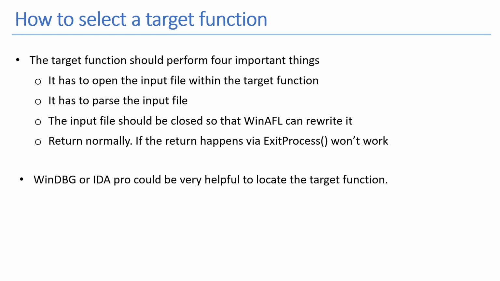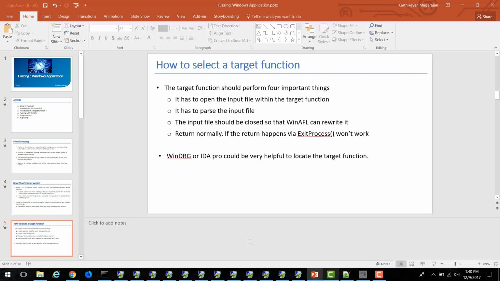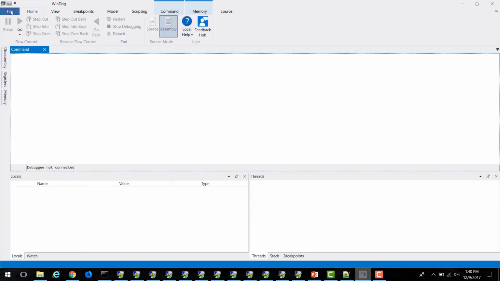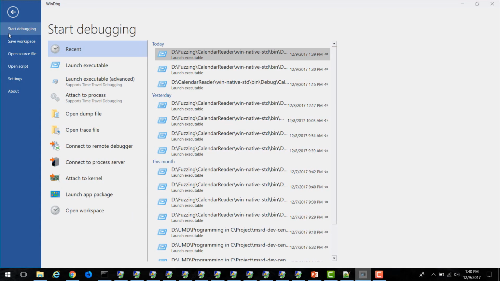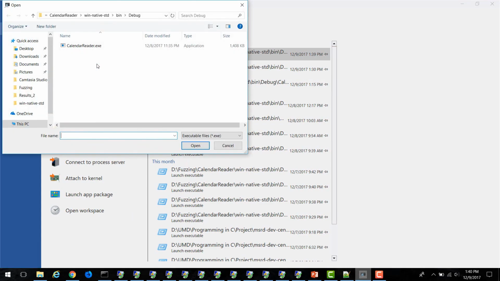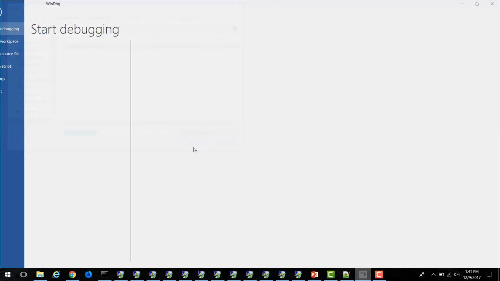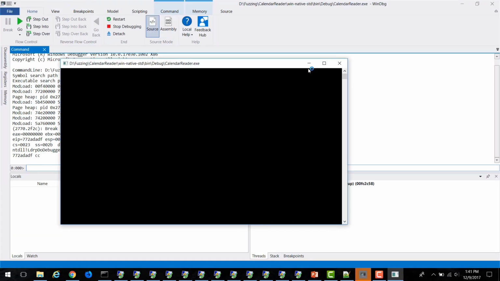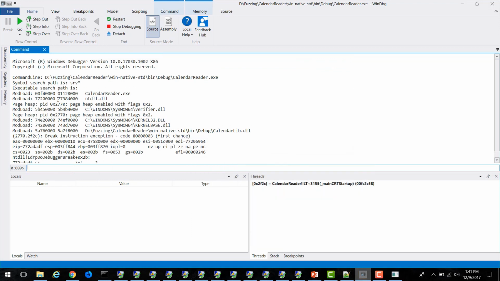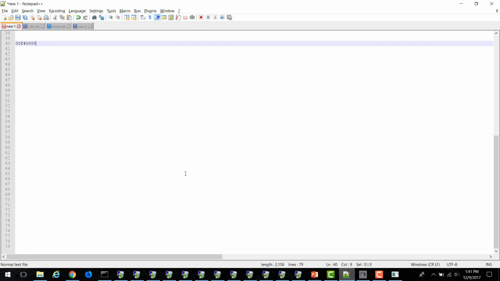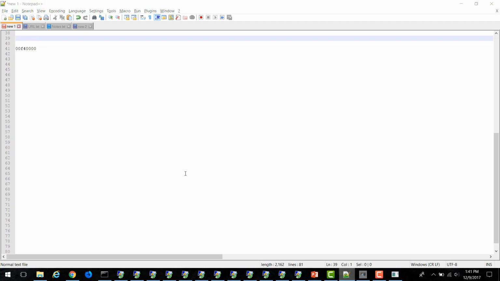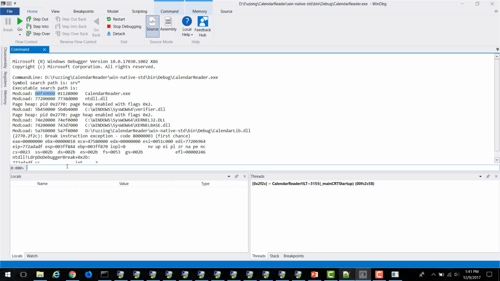Let's calculate our target function offset using WinDbg. First launch WinDbg and open our executable, calendar reader. This is the start address of the binary. Note it down. Our target function is main.